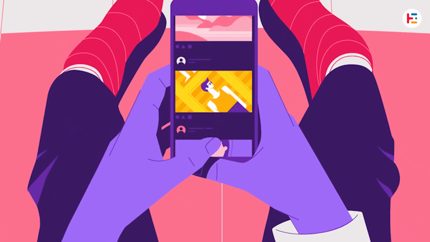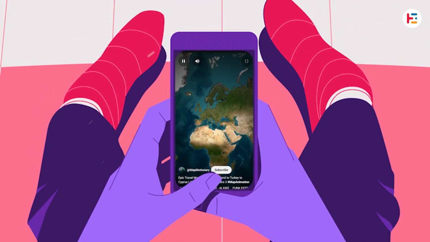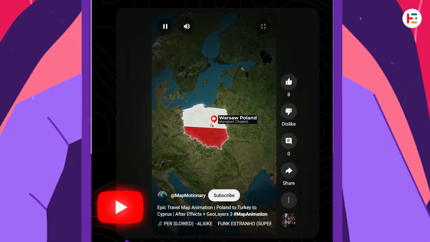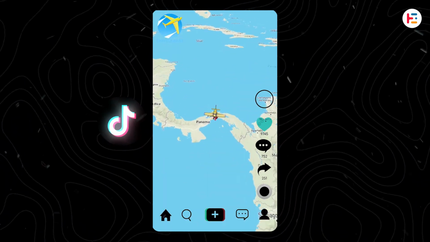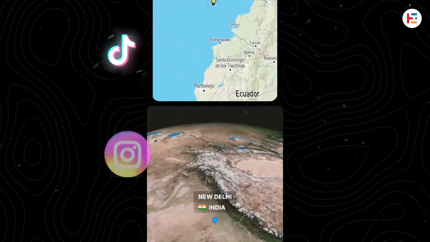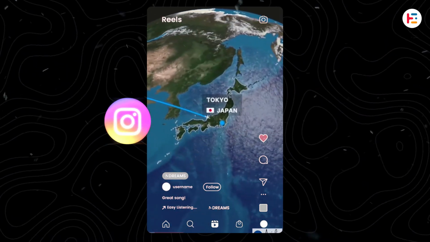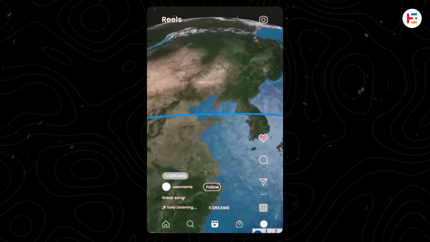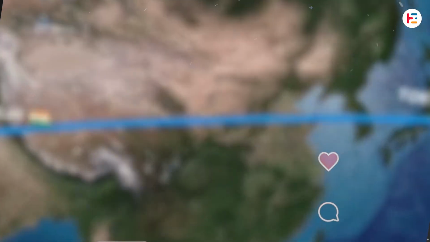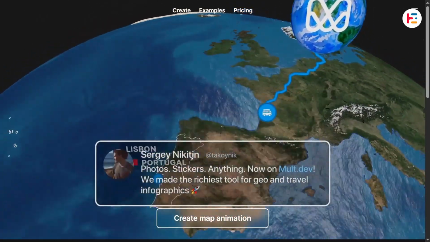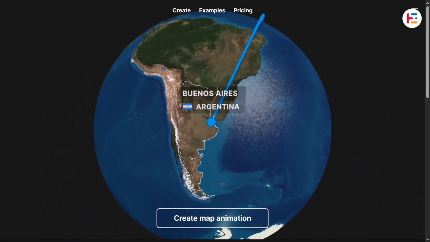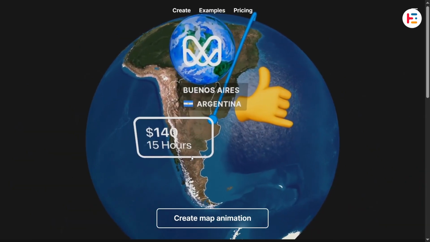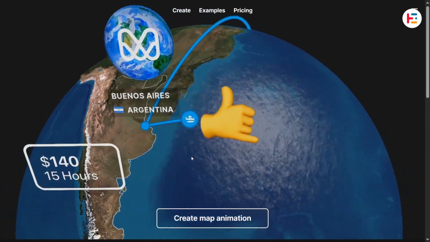You've probably seen those 3D travel route map animations all over social media. They look like something straight out of After Effects, right? What if I told you, you don't need After Effects, motion design skills, or even any software at all? Just your browser and 5 minutes.